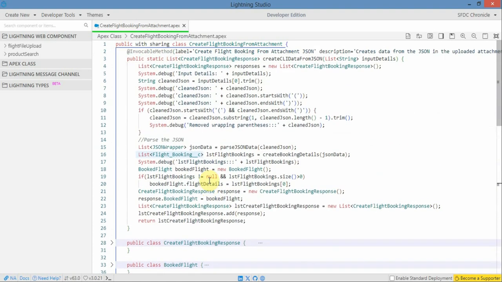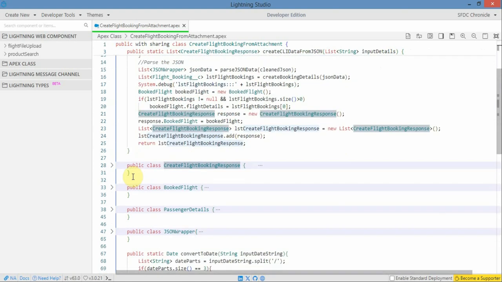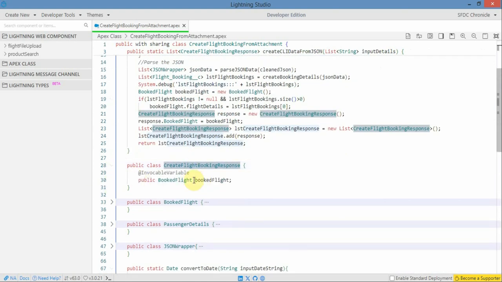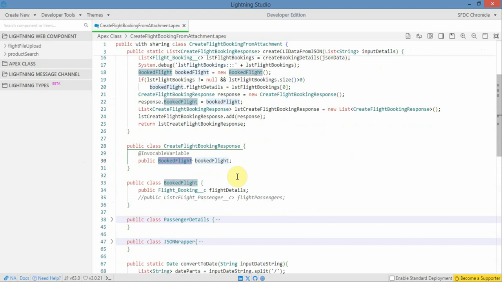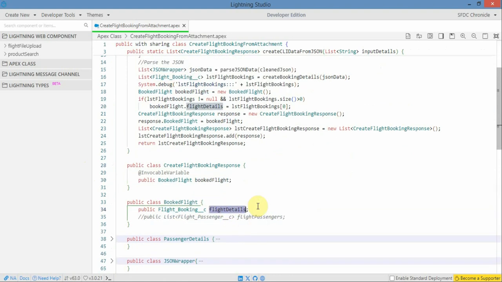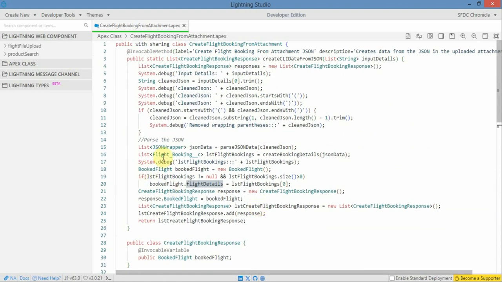So flight booking response is nothing but it is having an invocable variable of type booked flight. Booked flight is another class of type flight booking C. So we are just passing this variable to the front end. Once we create the booking details, we have the list of booking details, and then we create a book flight, pass the 0th position flight booking to this book flight details, and then return the response.